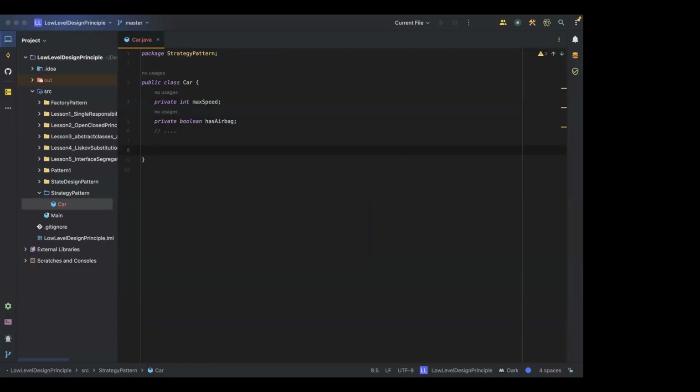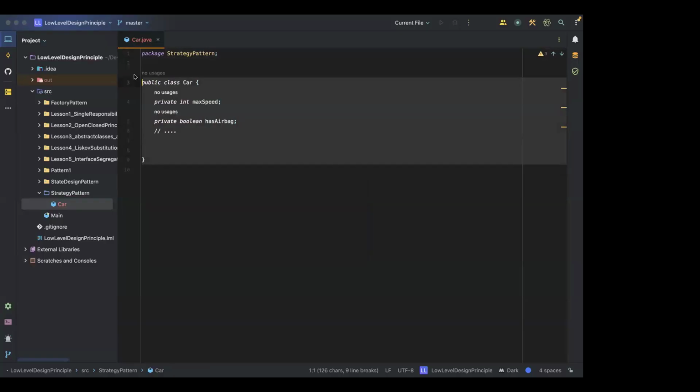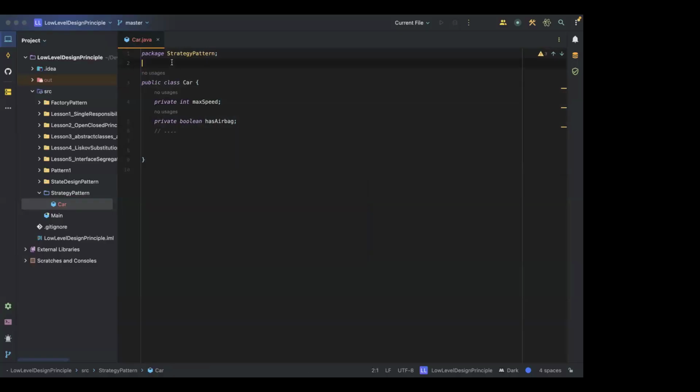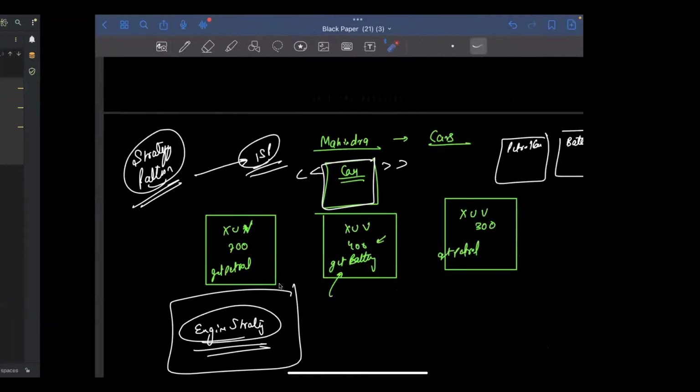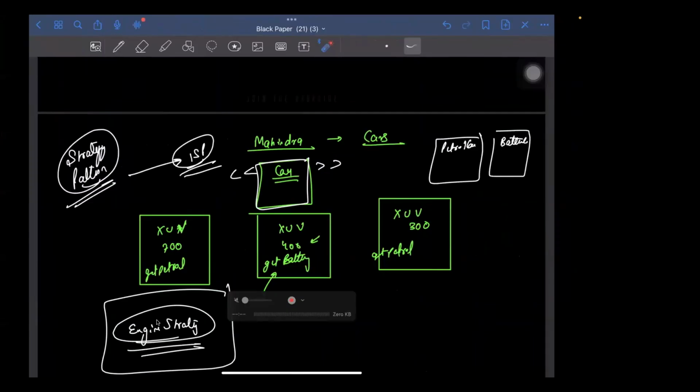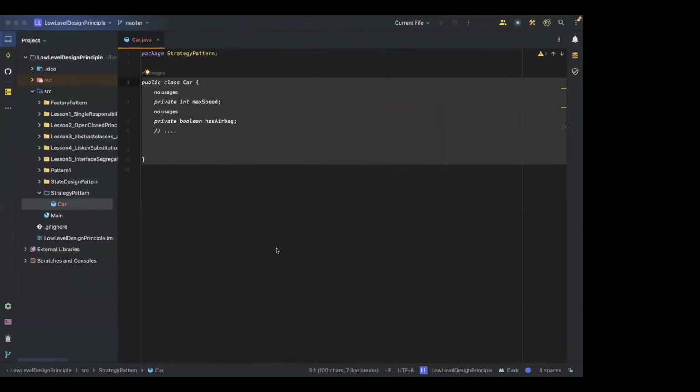Now the thing is, should this car class have the get petrol or get battery methods? No, this car class should not have that, right? Because not every car is going to be petrol. Not every car will have a battery, and those cars which are petrol will be throwing an exception in the get battery method, and those cars which have a battery will be throwing an exception for the get petrol method. So you are technically just enforcing inheritance altogether.